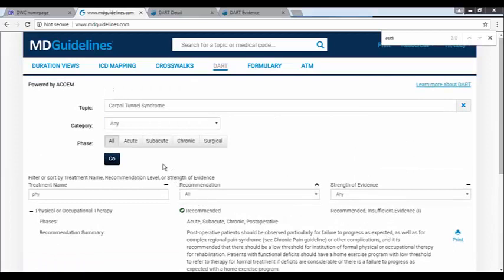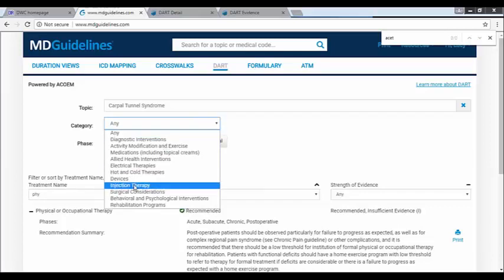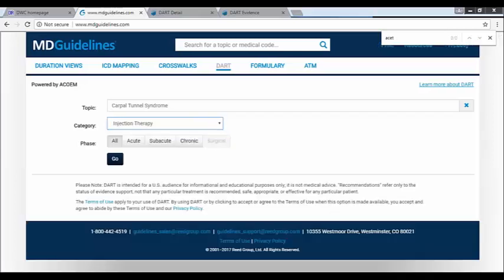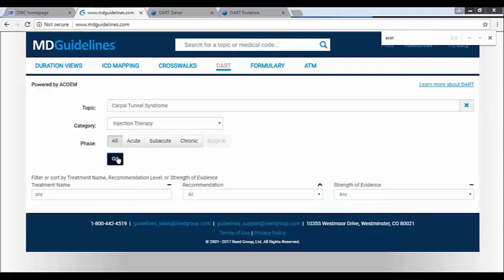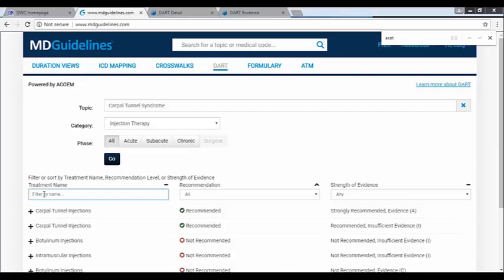I'm going to go back up here, and I want to take you to injection therapy. So when I had been in the full-length guideline, this is a selection that I had made to find information on injections. I need to clear out the typing that I had done there. So now the category is injection therapy.